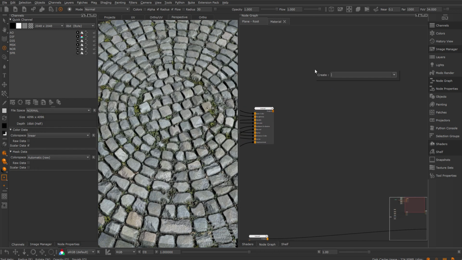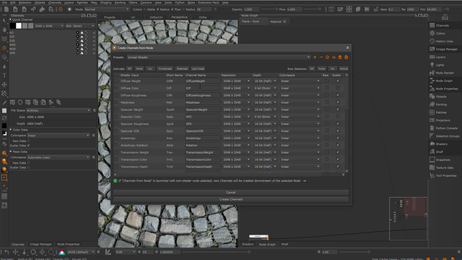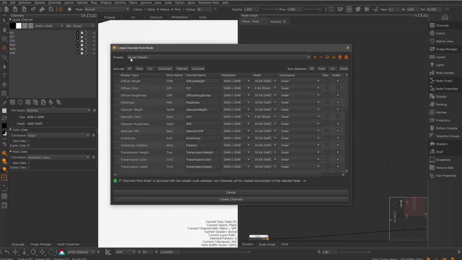Now what happens if I create a different shader model? So let's create an Arnold standard surface and launch the tool again. Now you can see, okay, all my naming is not really correct because by default, it now selects the Unreal shader. So this is where the presets come in handy. So I just select my other preset, the Arnold standard surface, and I will have the preset that applies to this shader.